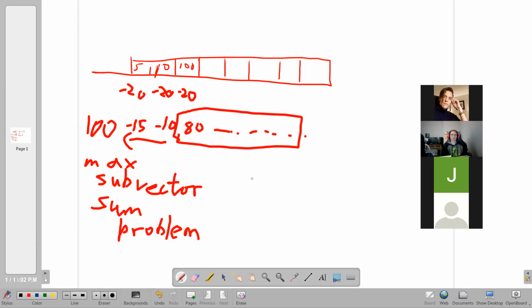And at this point, maybe you have heard of this, maybe you haven't. At this point, you might say, well, okay, what is the easiest way? Well, I can try all possible starting points of the subinterval, subvector. I can try all possible ending points, start and end, and then add up the sum. And then whichever one is biggest is the answer.